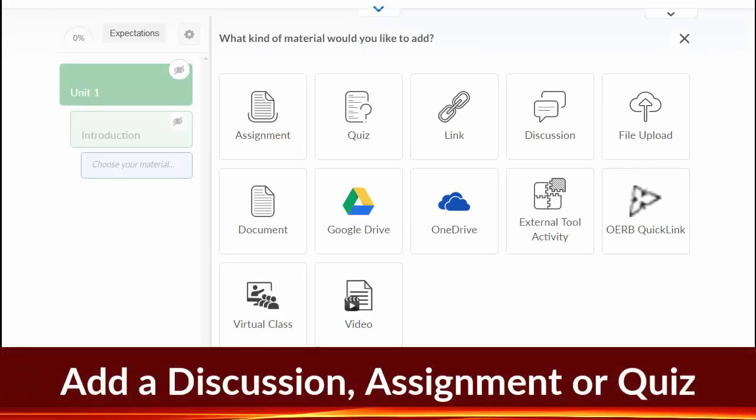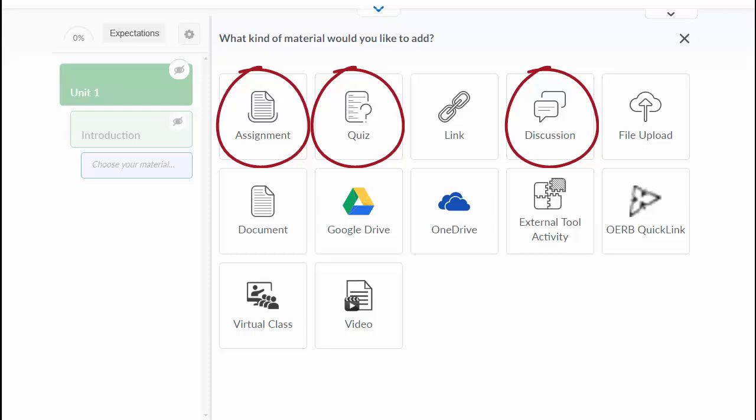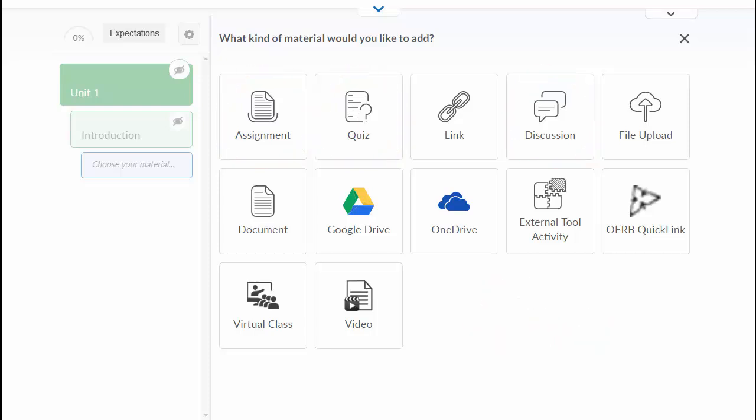Adding a discussion, assignment, or quiz to your content is the same instructions except for which tool you choose initially. You need to create the discussion, assignment, or quiz item prior to trying to add it to your lesson. I will show you the steps using an assignments item.